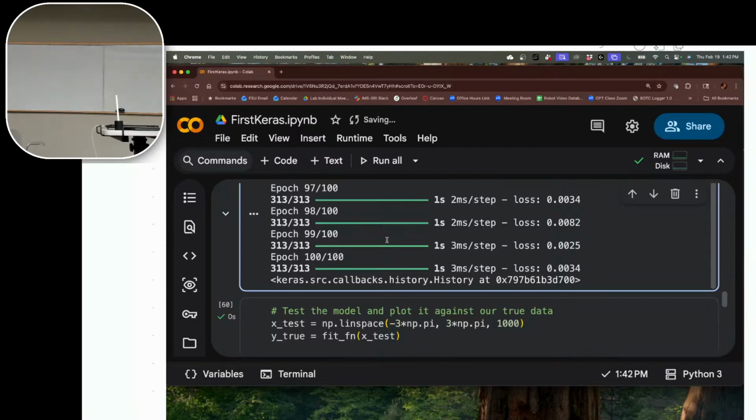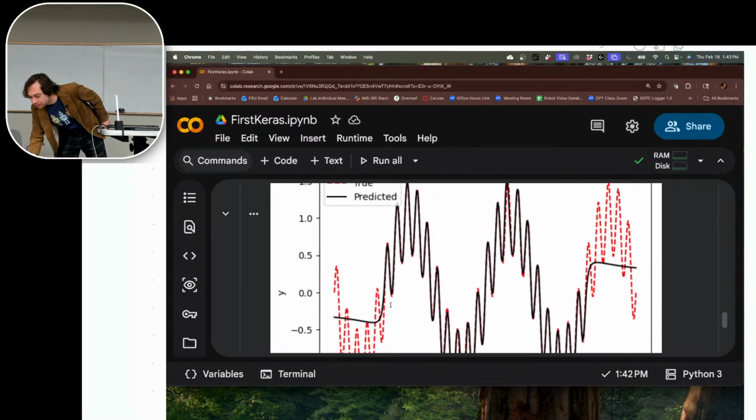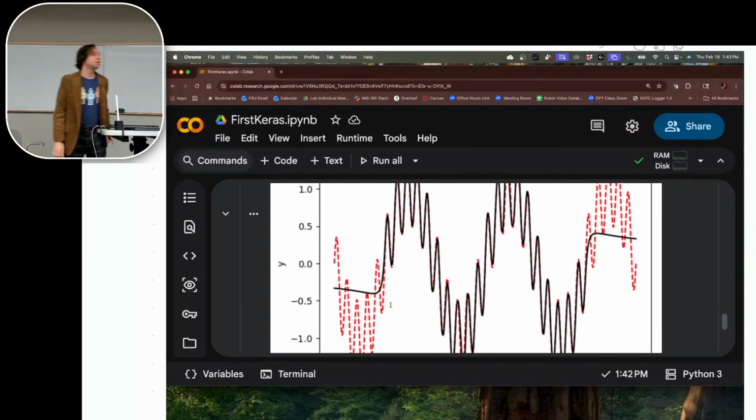All right. Okay. Oh, it's done. 100 epochs. Let's see. What did I get? Ooh, baby. Pretty good, right? That's all I got for today.